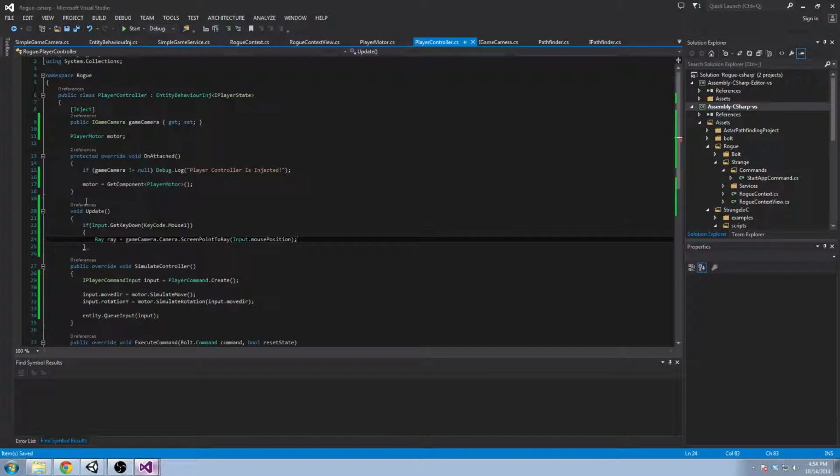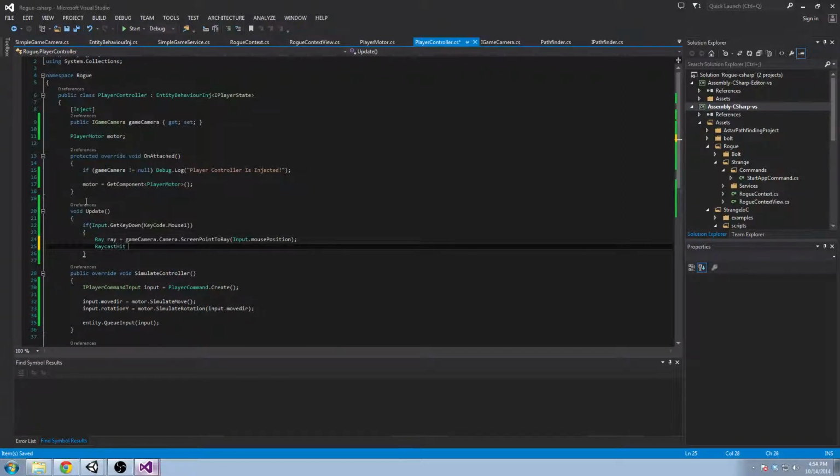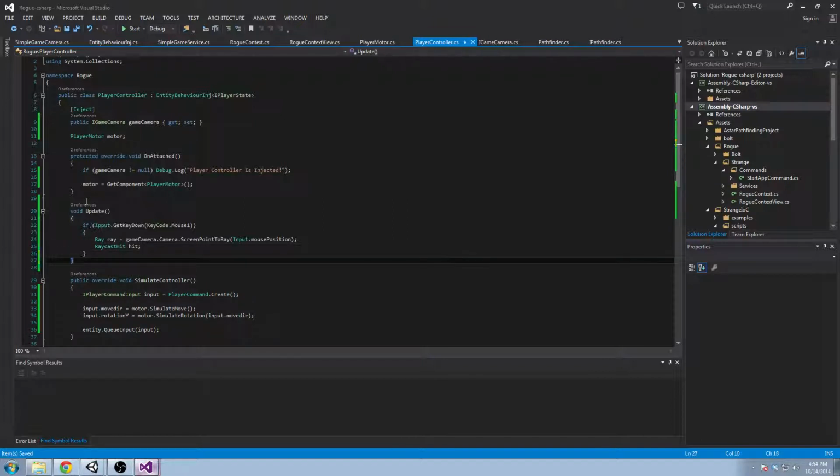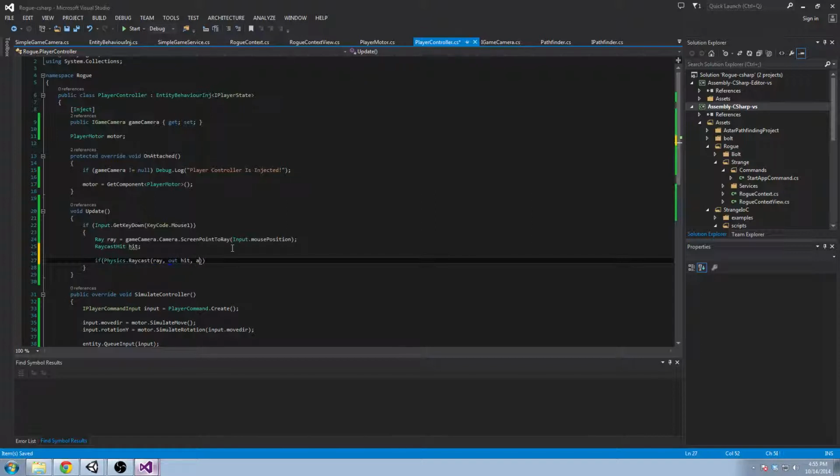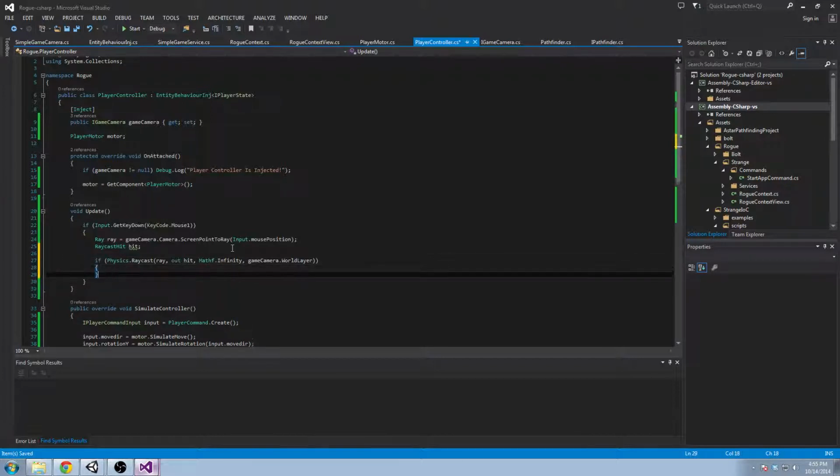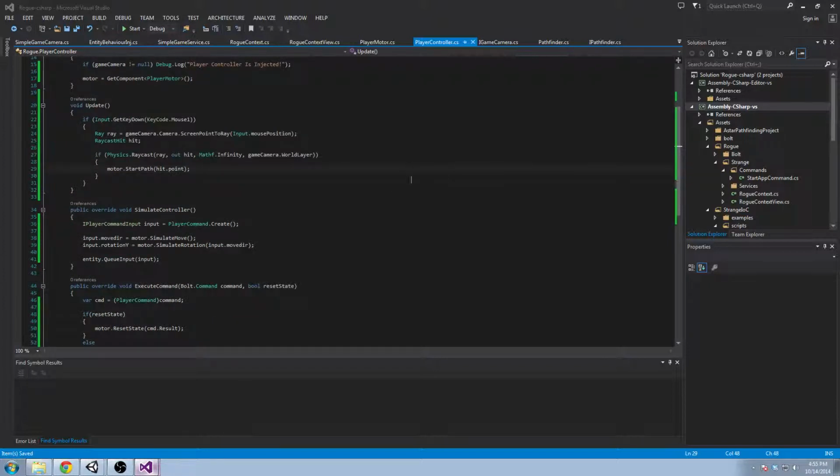And that gives us a ray that points for infinity through the game world based on where the mouse is pointing. And that'll hit basically anywhere on our, well, you'll see, we'll pass in the world layer in a second. So if physics raycast ray out hit Mathf infinity, and we want to do this raycast for movement on the game camera world layer. We're only going to tell the motor, hey, move here, only if it actually hits something in the world layer. And in that case, we'll say motor start path at the hit point. Good. Okay.